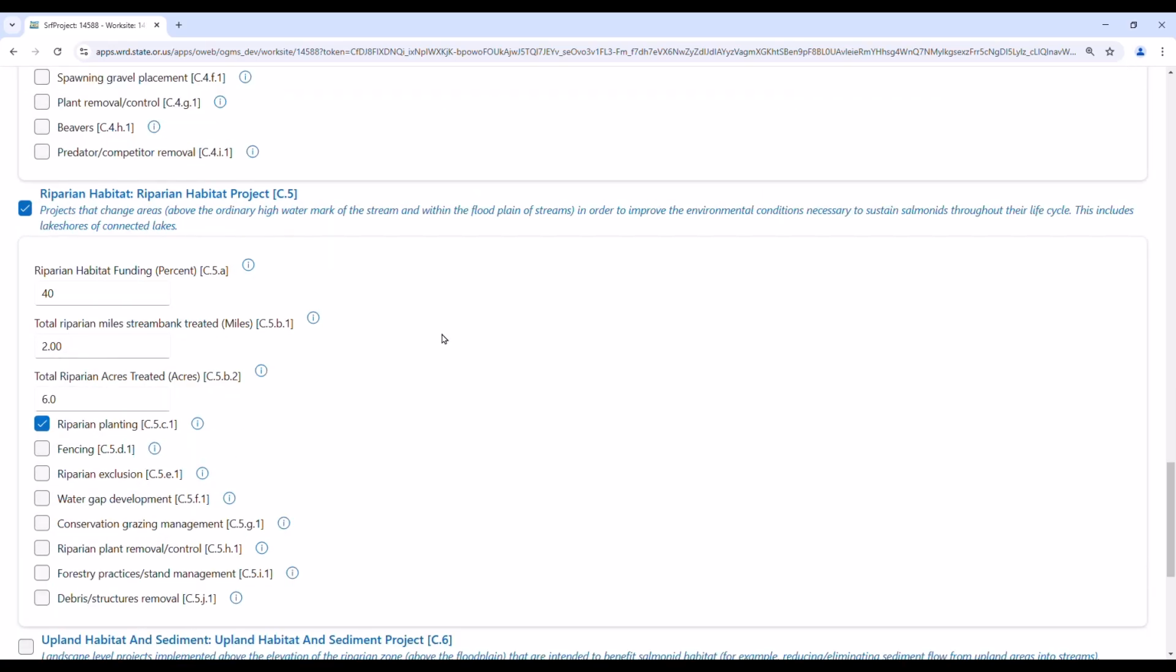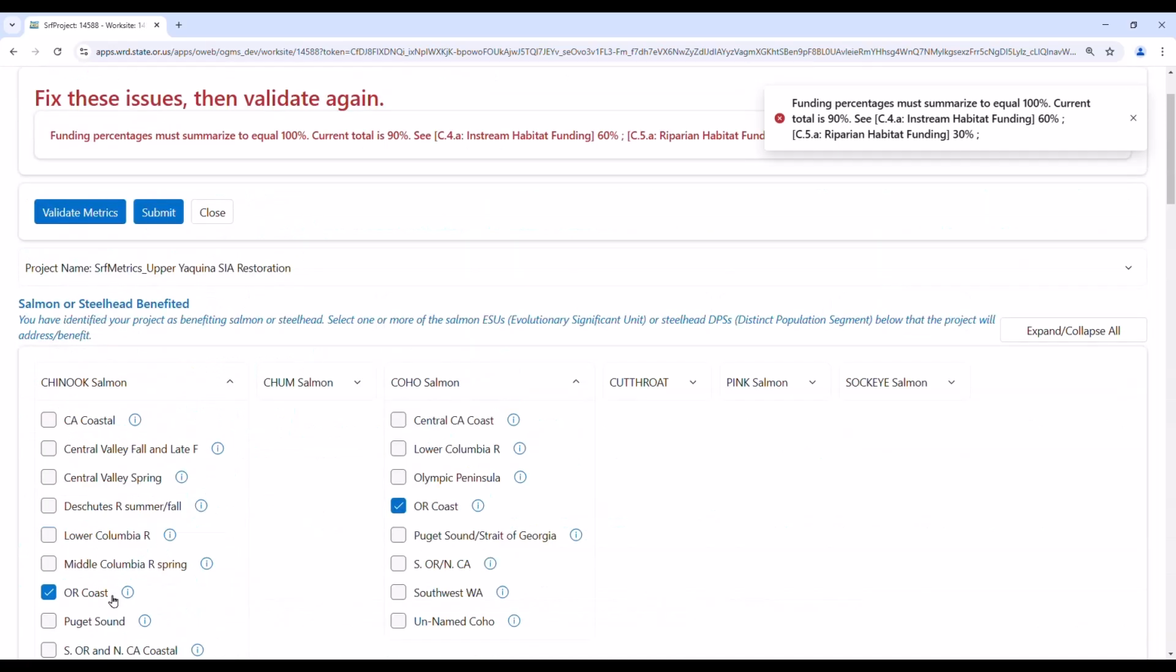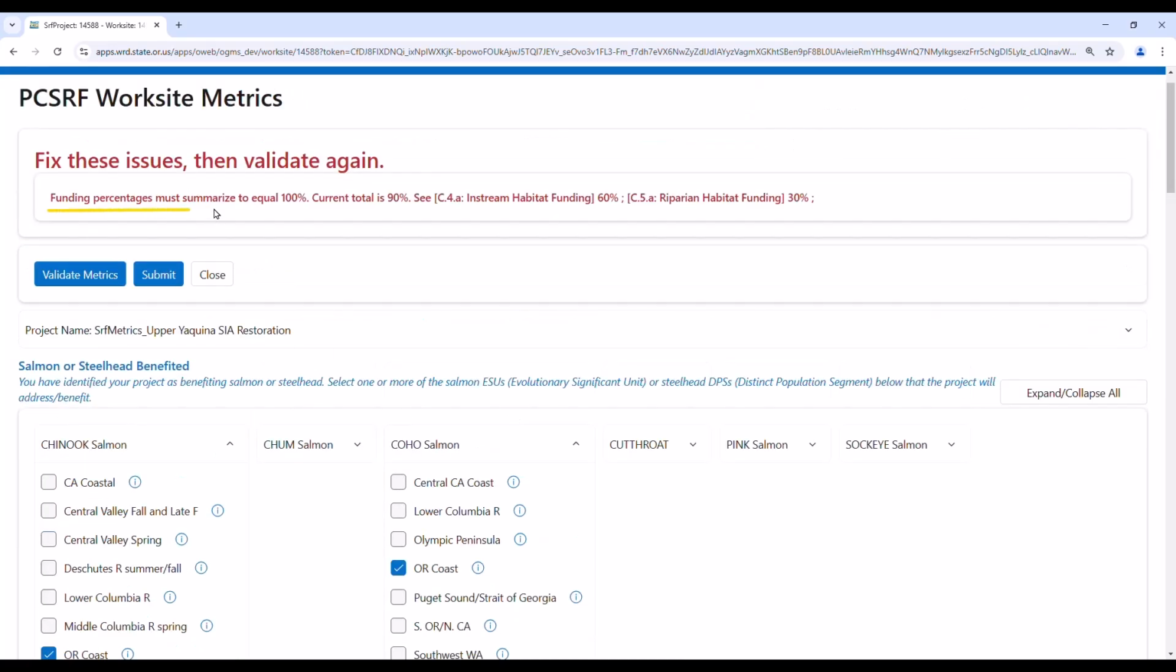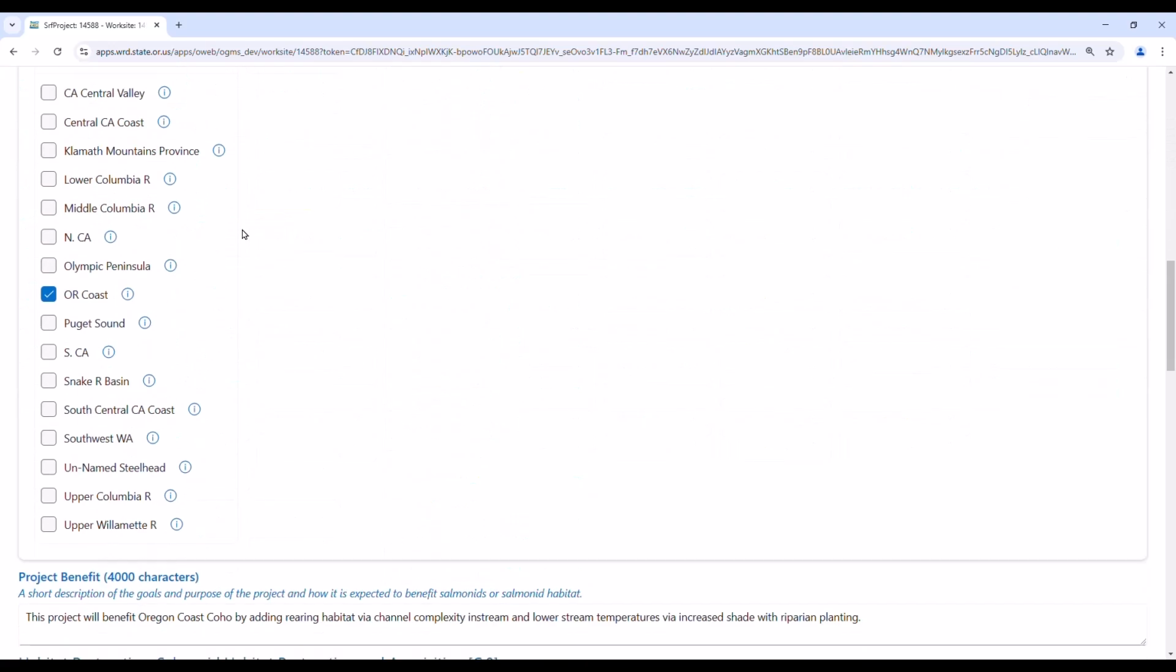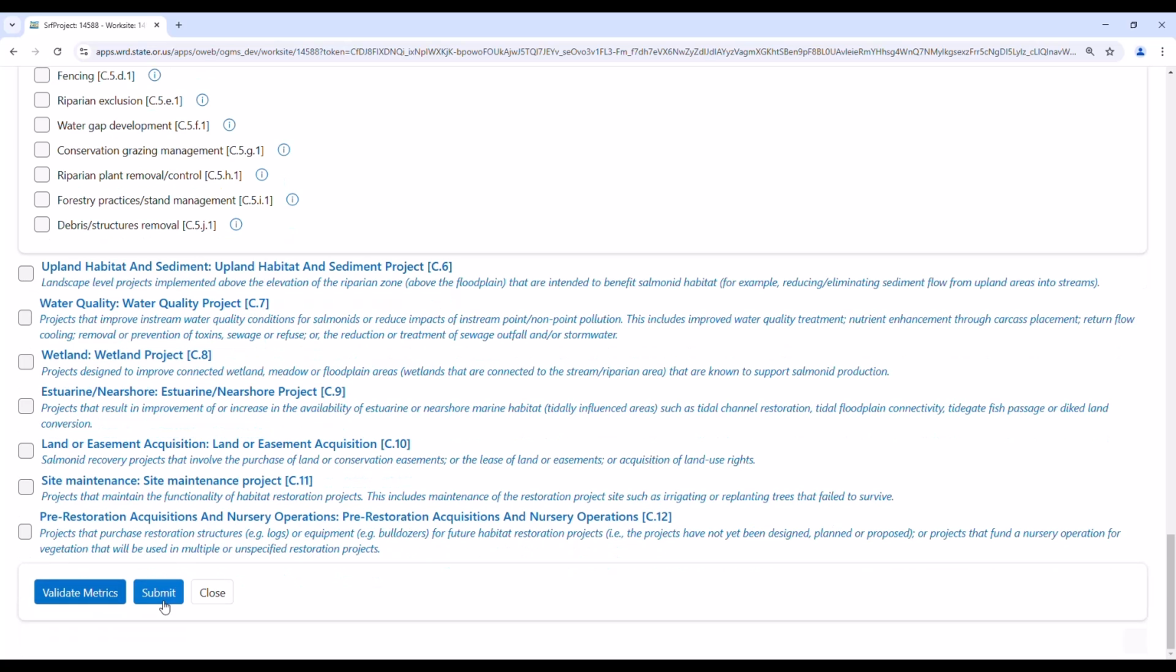Once I think I'm finished, I can scroll to the bottom and hit Validate Metrics. This runs a check to ensure all the required metrics were answered and answered according to the data standards. If I made a mistake, you'll see I have an error message, which reminds me that I have multiple percentages referring to the funding allocations, and they must add to 100. Once I fix that, I can hit Validate again and Submit. Once metrics are submitted, you will be able to bill OWEB for payment.